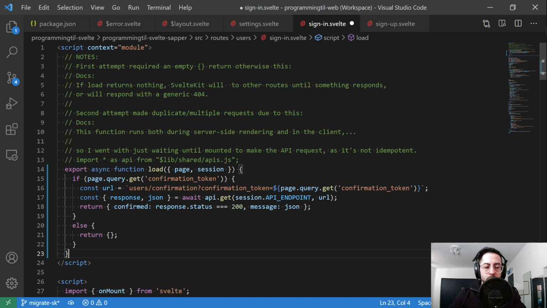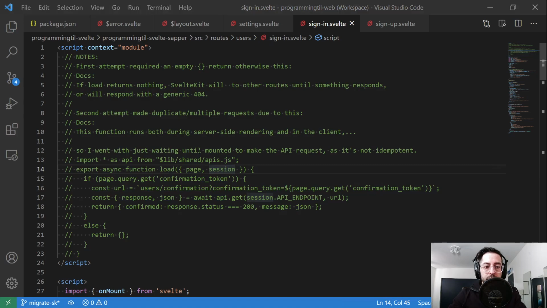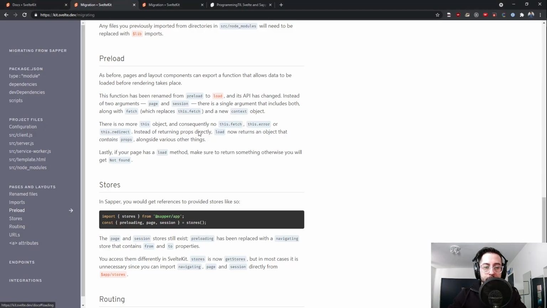Second, the other thing to note is this function runs both during server-side as well as in the client. So I had to end up removing this and putting it into an onMount below because it was making multiple requests against something that is not idempotent, meaning if you made a subsequent request on the same resource, it would return a different response. You can only confirm your token once in this application. So I had to move this functionality down below. But that is something to note, is preload is now load, and you need to return something there.